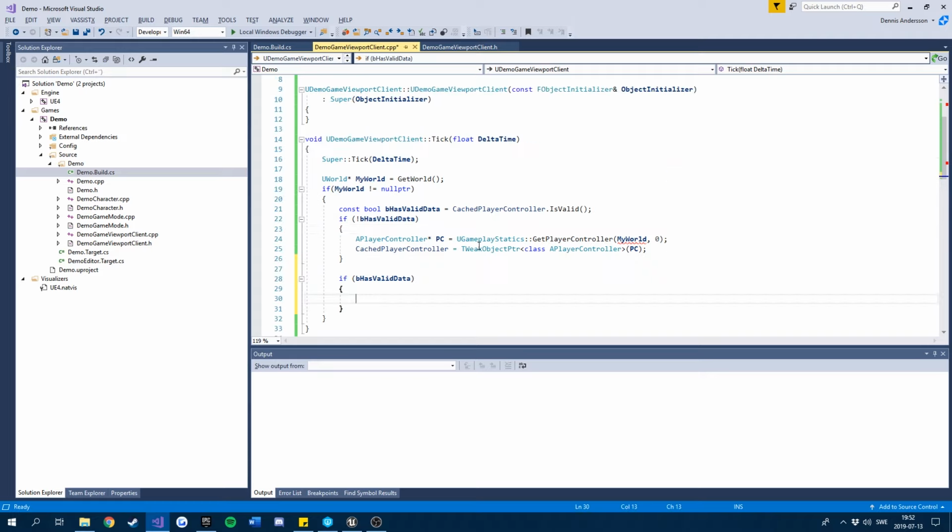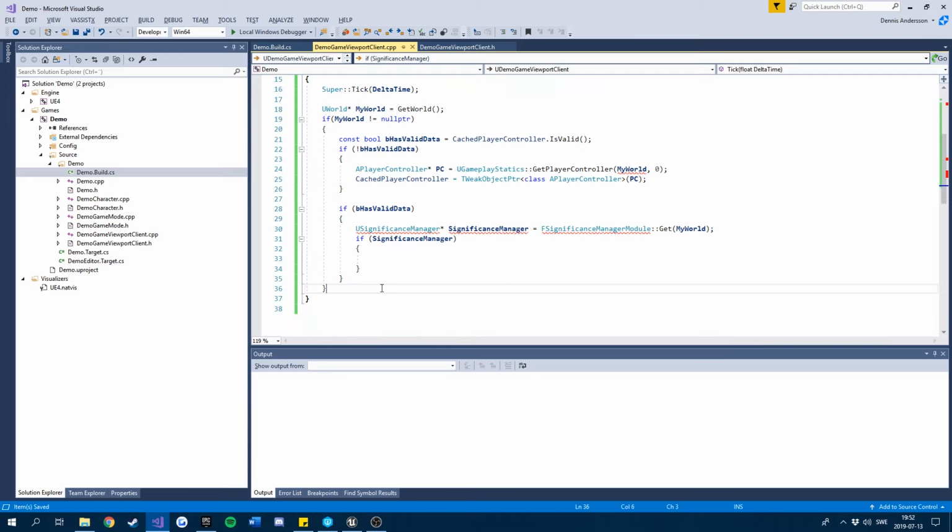Okay, now we can actually go ahead and get an instance of our significance manager. We do that by accessing the significance manager module, and we can get a pointer from there. Just pass in our world, and there we have a valid instance. Well, if it's not null, at least. Alright, once we've done that, we can actually go ahead and call the update function.